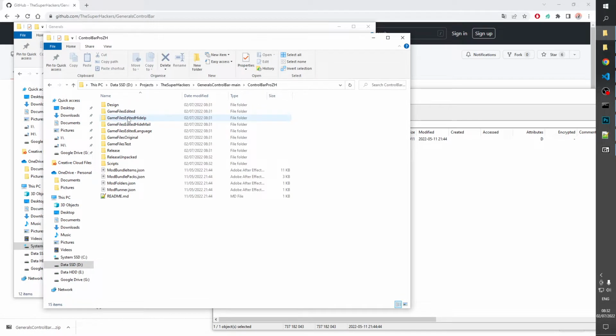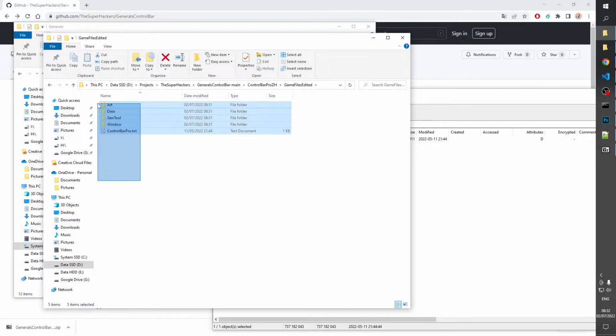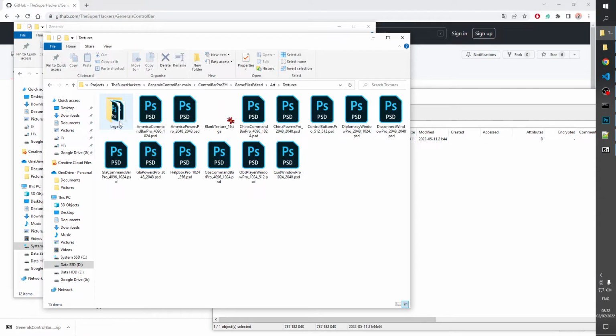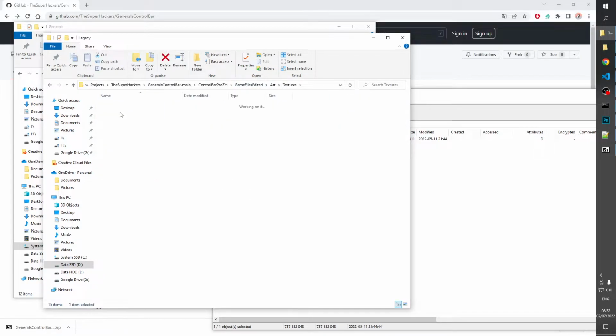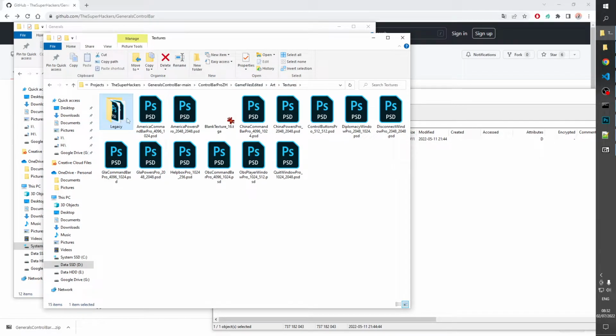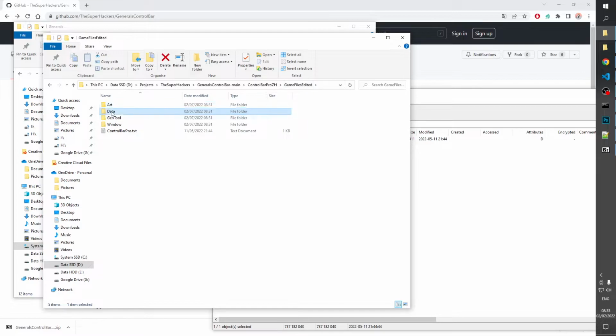Okay, so Control Bar Pro, that's a folder. And here you will have different folders for different purposes. Let's go into game files edited first. Game files edited pretty much contains all the edited files that you are interested in. So for example, here in game files edited art textures, you will find all the source textures in the PSD format, which you can open with Adobe Photoshop. And there are some legacy files which you don't care about. They were the old ones. These are the new ones. And what else do we have here?